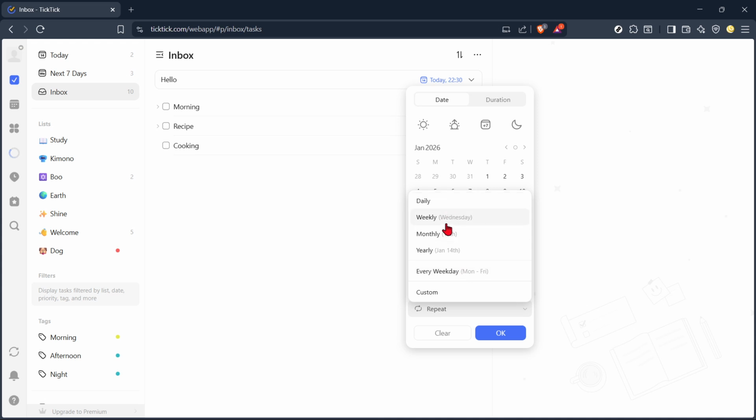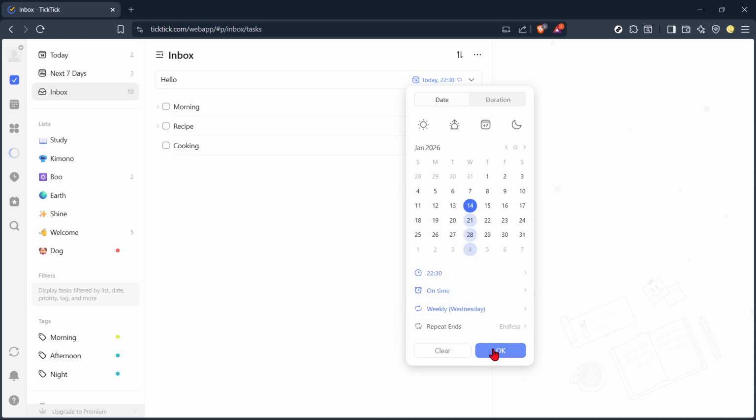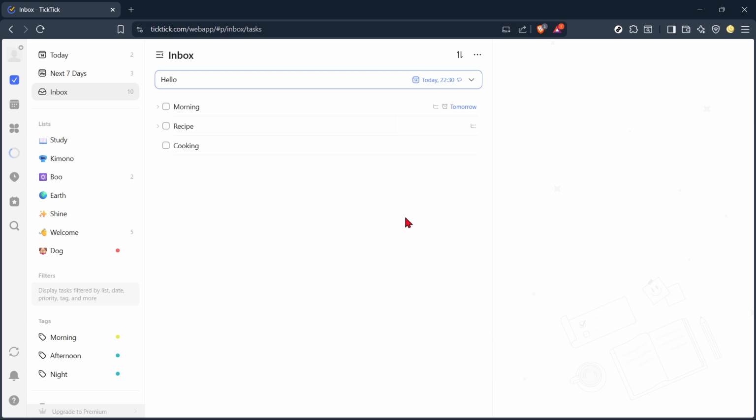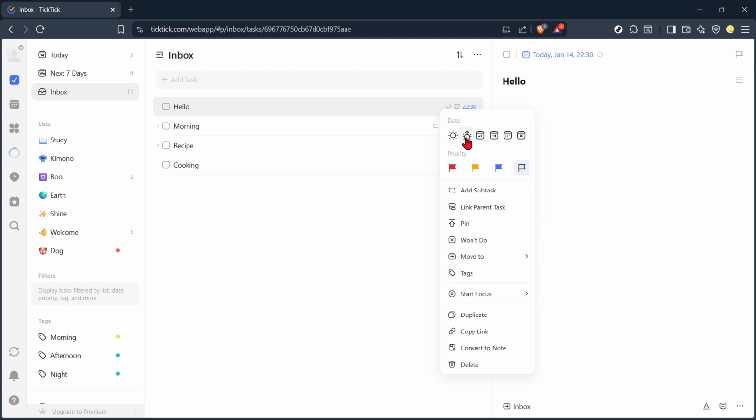Your task now has the date, duration, time, and repeat pattern applied, and it's saved in the right place. That's it. You've seen how to add a new task from today, next 7 days, and inbox, how to place it into the right list, and how to apply scheduling details so it shows up at the right time with the right context. Start simple by capturing the title, then add detail as needed. With this flow, your tasks will be clear, organized, and ready for action every time.